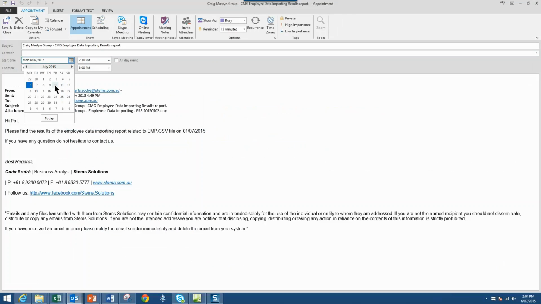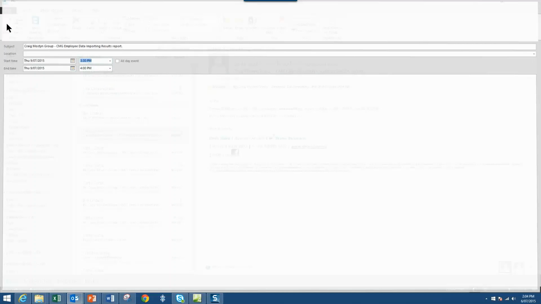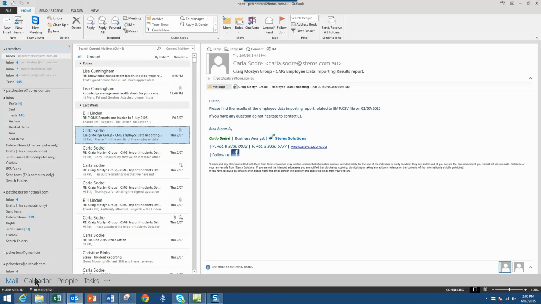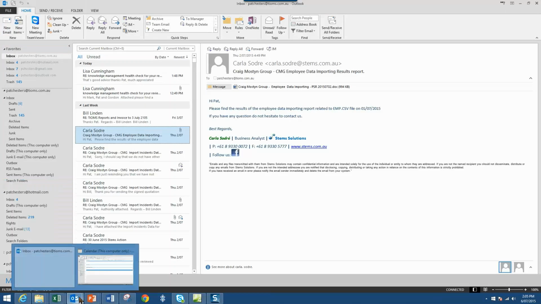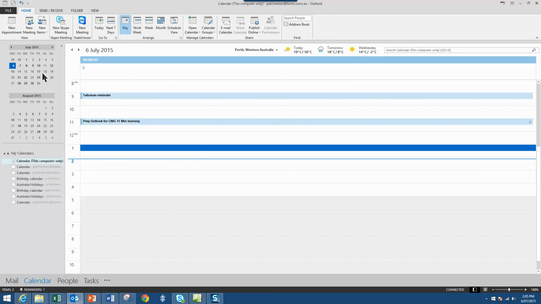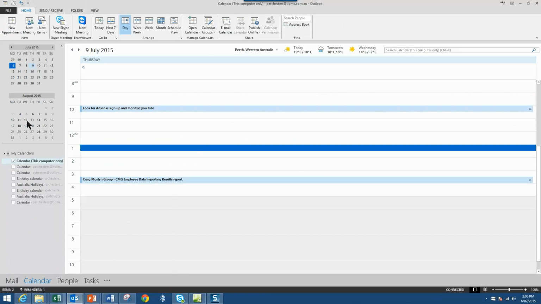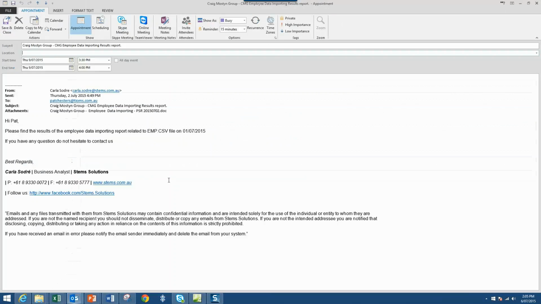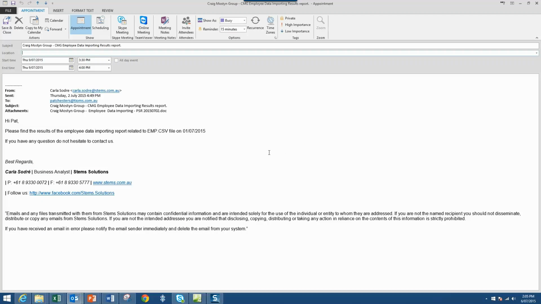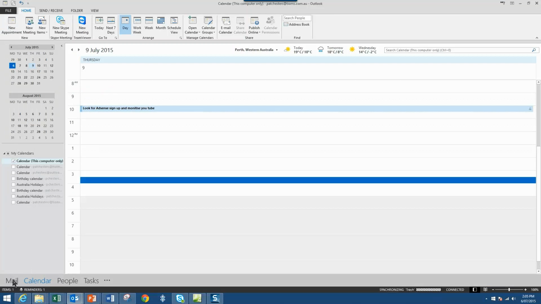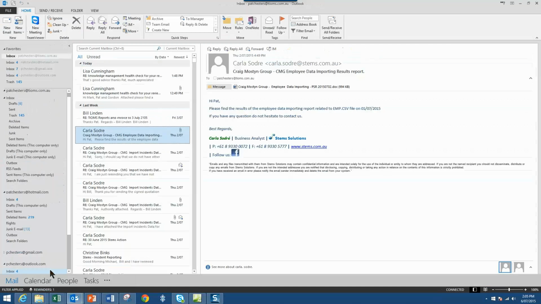I can say I'm going to work on that on Thursday at 3:30 in the afternoon, and I can say save. Now if I go into the calendar on Thursday, there you see there's that appointment that I've made with the information inside that email. I'll just delete that one and go back to the mail again.